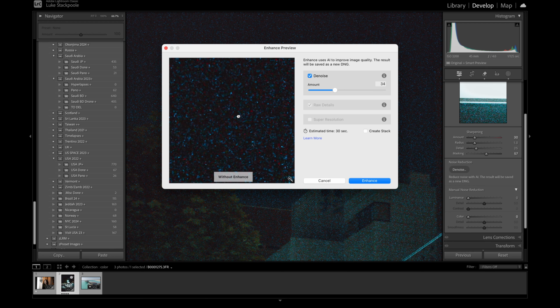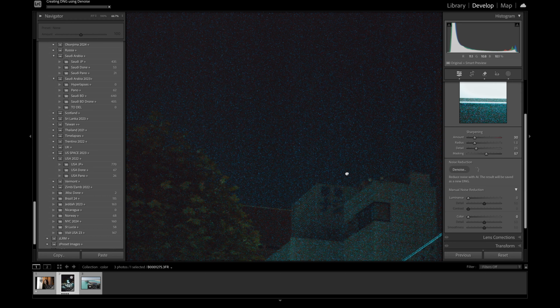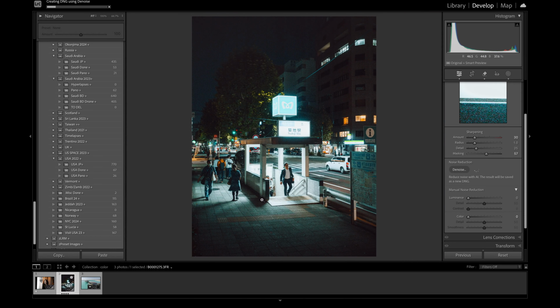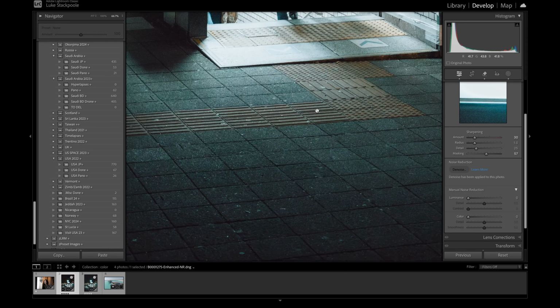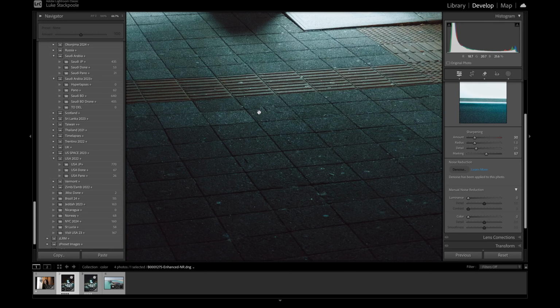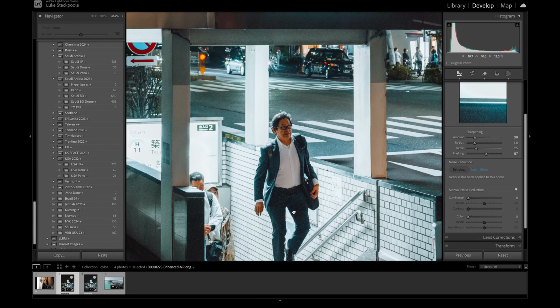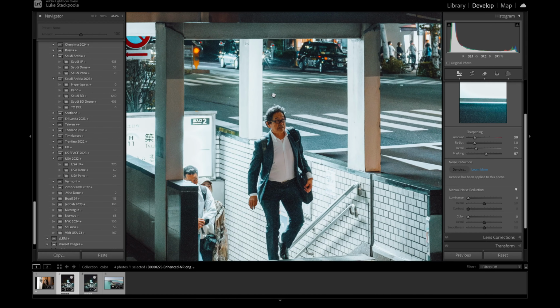As you can see, the before and after is already quite a huge jump. And hopefully, once it's enhanced, we won't lose any of these beautiful details that we got throughout the photo. So let's wait for this to create the new DNG with this AI noise reduction, and we'll see the result. As you can see, this is now finished, and the image is a million times cleaner, and we still have all these details, look at all these details in the lines here, in the pavement, in the man's face. We haven't lost anything.